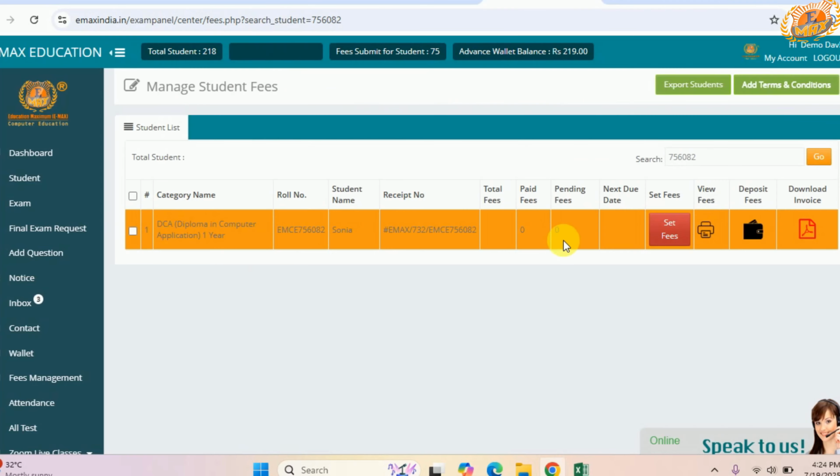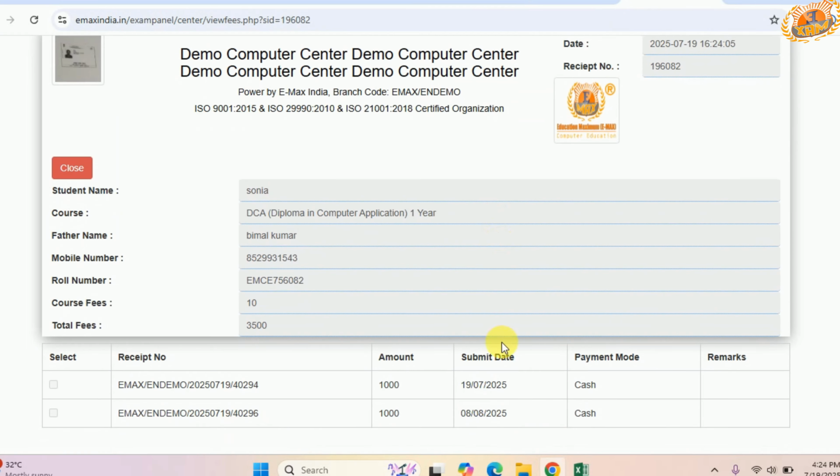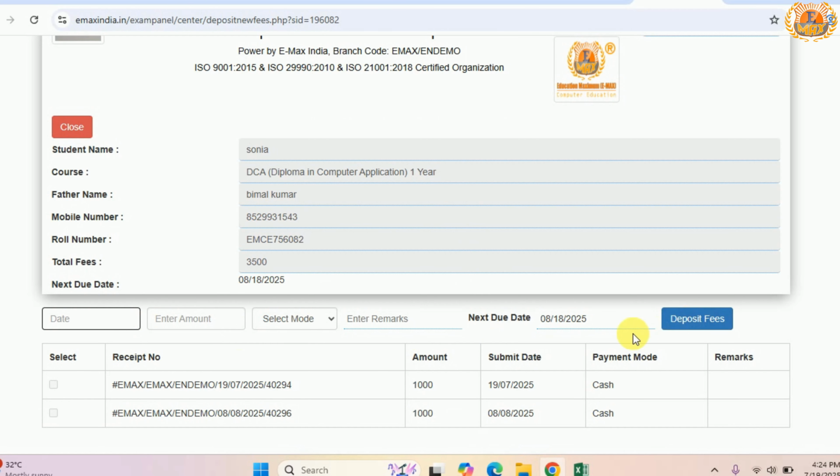Also, if you want to see the complete fees of the student, you can click on view fees and open it. You will see the details of fees, the amount he paid and at what time he paid. Then if you receive the next fees again, you have to click on deposit fees, mention the complete details here and click on deposit fee. The fee will be received here.